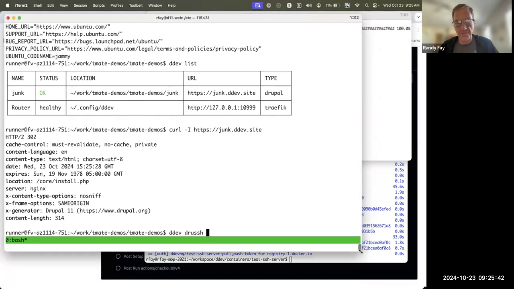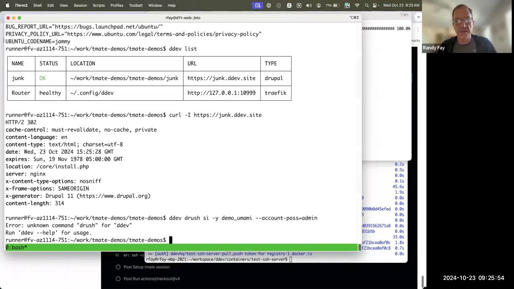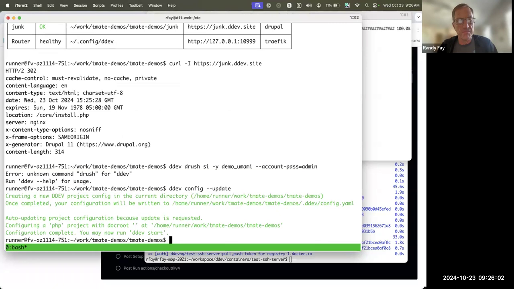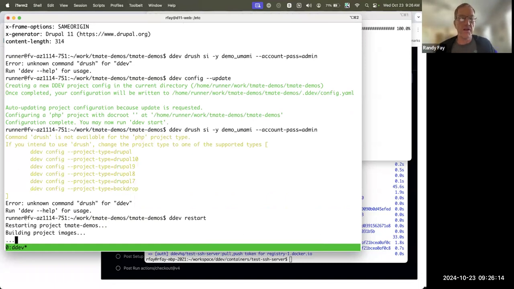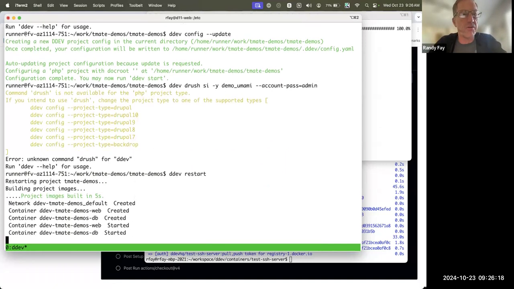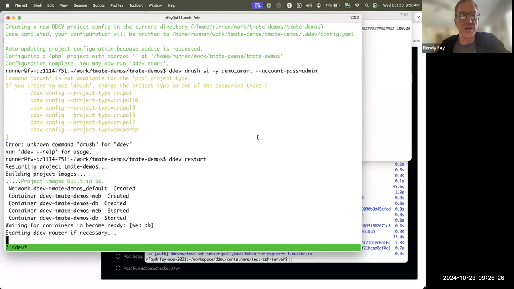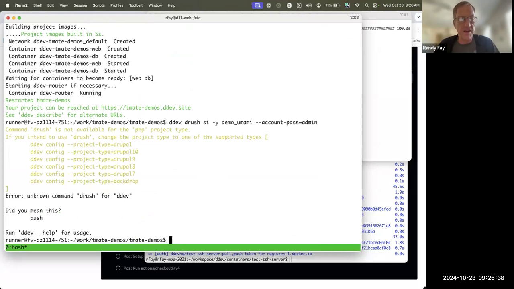Make this come up. I didn't apparently finish all the things that I needed to do in the GitHub action. So it was a PHP project still, even though all the code was laid down, but I hadn't done a ddev config --update. And so we need to switch to the correct project type. And now I should be able to do a ddev drush si.